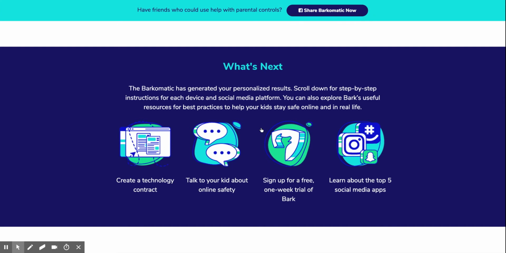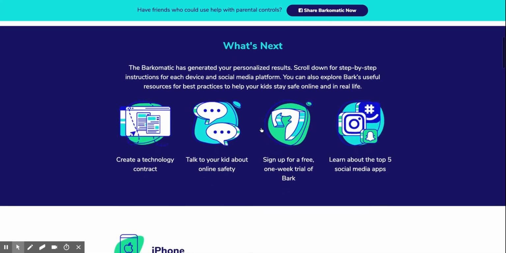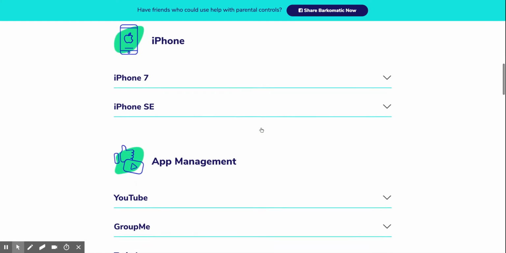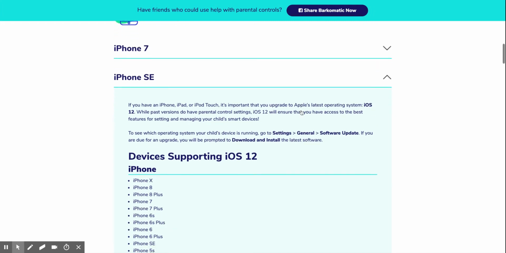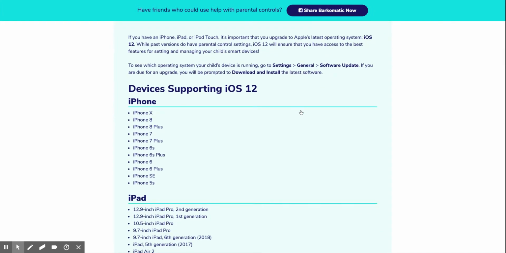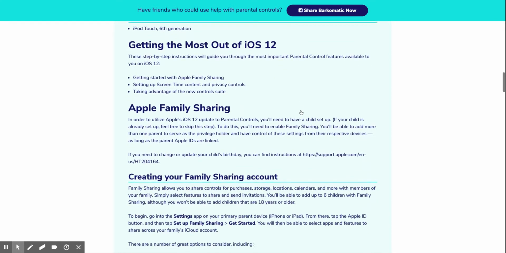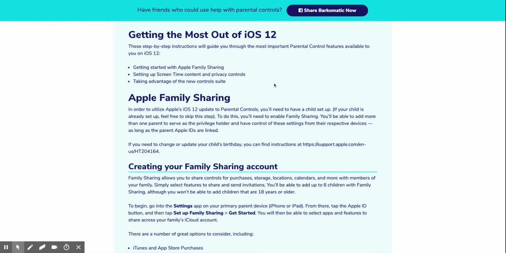And then also there's a blog about the top 5 social media apps. So let's look at what was generated for my family. Under the iPhone, we have an iPhone 7 and an iPhone SE. If I click on one of these, it's telling us that it's important to have the latest iOS 12. That's because it includes screen time. I have a blog post about that as well if you're interested. But screen time is important for parental controls. And so if you go down here, it tells you how to set up Apple Family Sharing in order to fully utilize that iOS 12 update with the screen time.